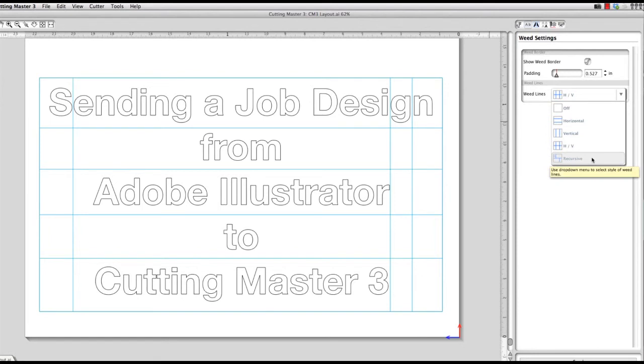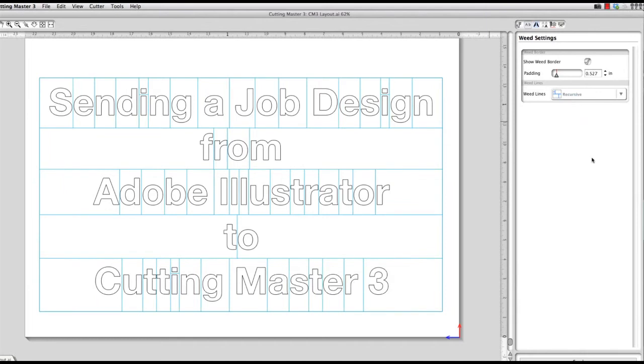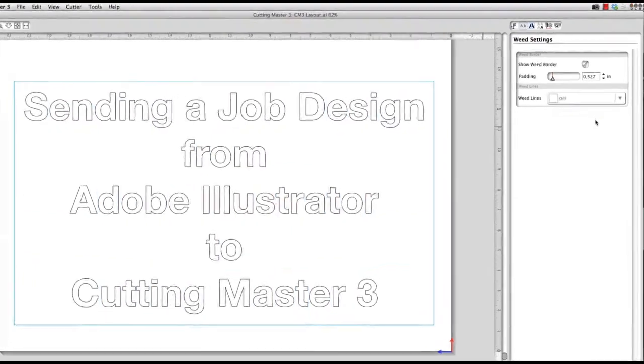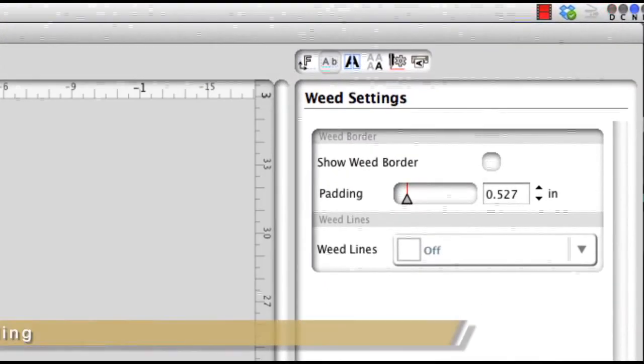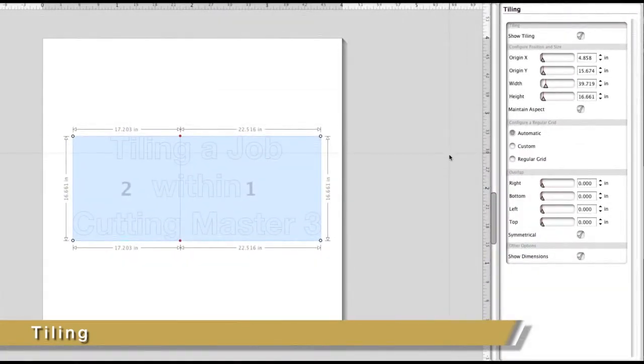Recursive will add horizontal weed lines with vertical lines between each character or object. When vertical lines are added, they only extend between the horizontal lines, whereas the horizontal lines extend across the outside weed border. The third cutting option button will display the tiling options in the side panel.